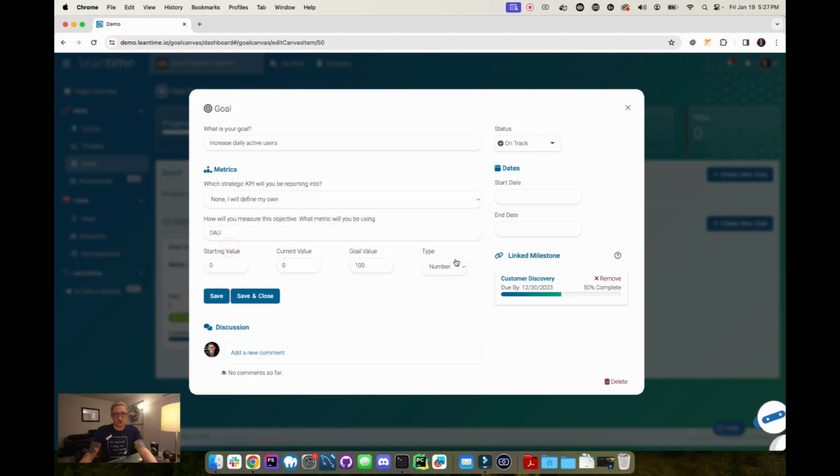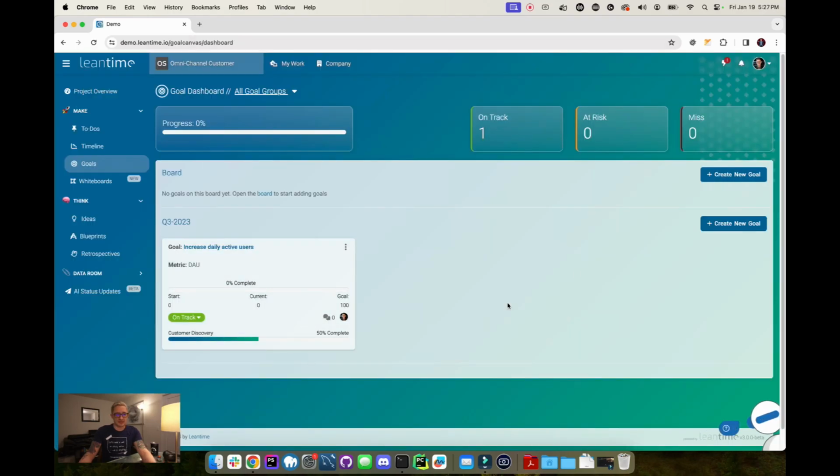Each goal can have an associated milestone representing the work that needs to be performed for this particular goal to reach its target. A milestone in Leantime is a phased milestone, which means that it's a collection of tasks with a start and end date and a goal at the end of this milestone that needs to be reached. So in this case, we can see that there's a customer discovery milestone attached to this goal, and we see it's 50% complete.